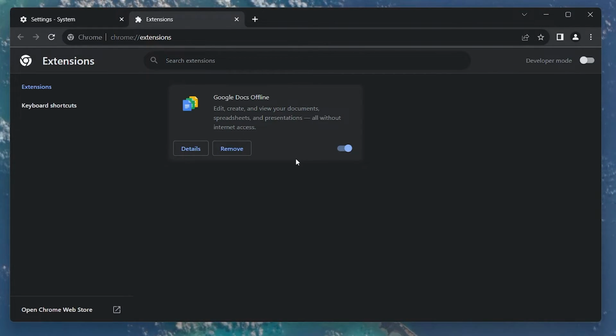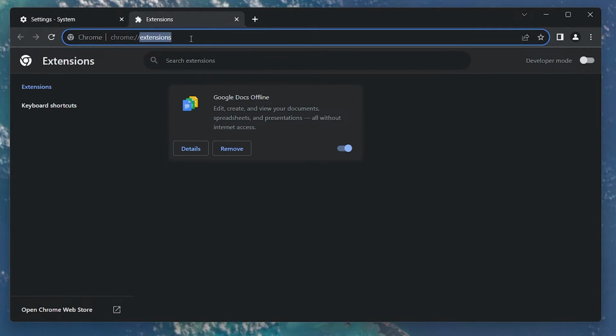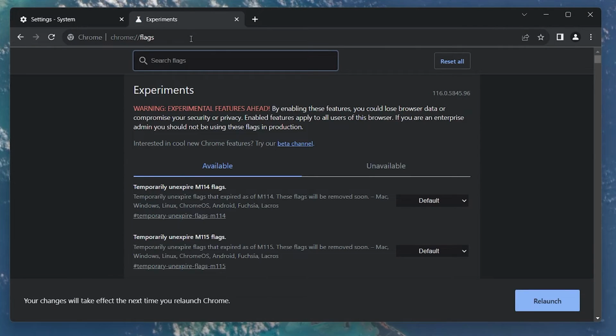Lastly, in the URL search bar, type chrome://flags and hit enter. Copy this URL from the description if you're unable to get here.